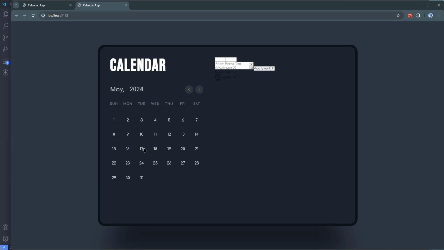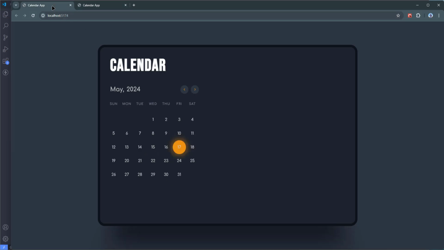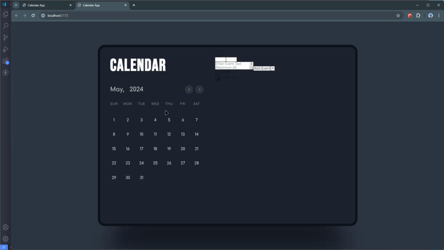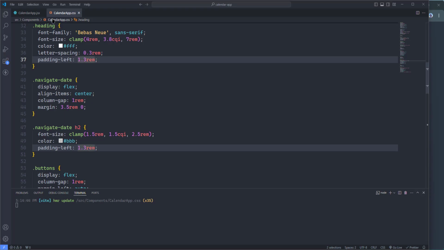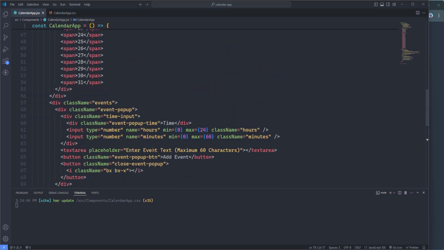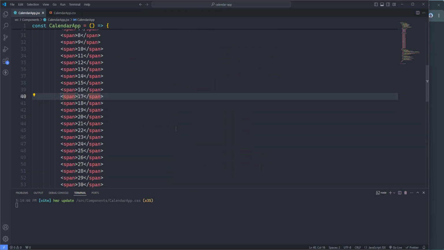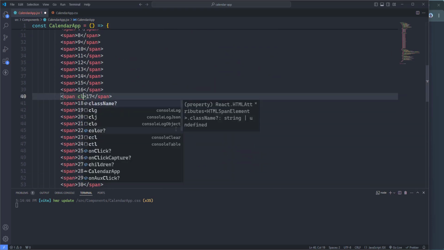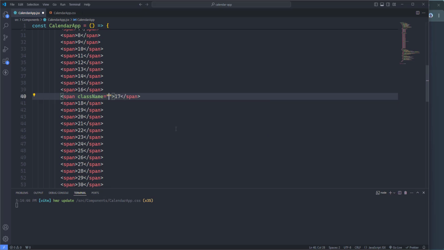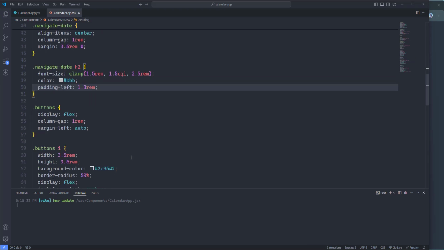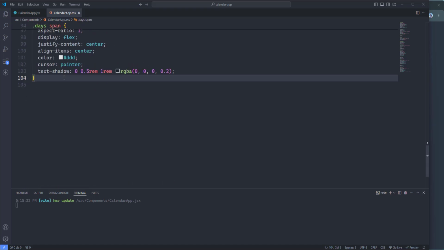Okay, so now I'm going to customize the current date of the month, like we have it here. So right now I'm going to add a class name to the current day. Let's add here current day. Then go back to the CSS file and select current day.